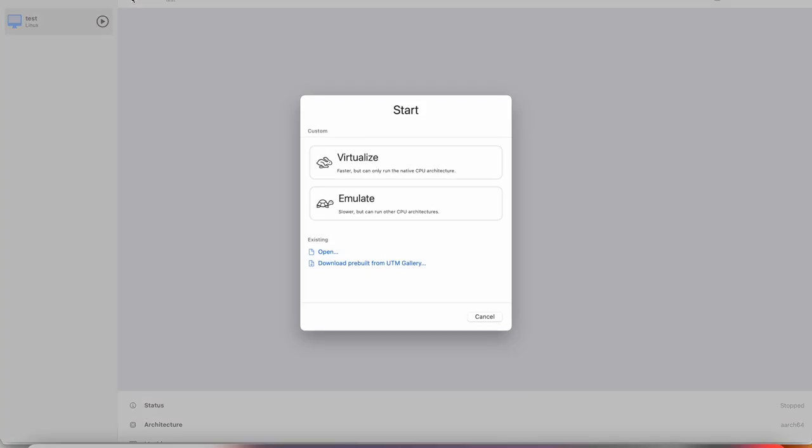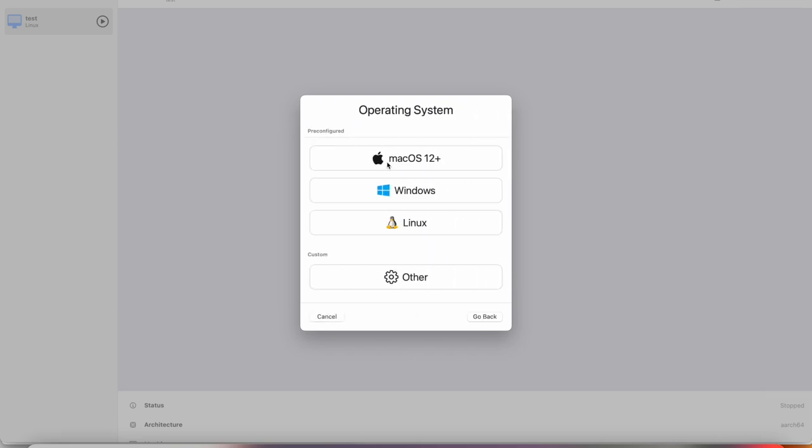I'll go ahead and click on the plus here. And we've got two options. One is virtualized and the other is emulate. In this case, we want to choose the virtualization one. Emulate allows you to do things like emulate x86 processors and whatnot, but we're not interested in that. We want to actually run the native CPU architecture.